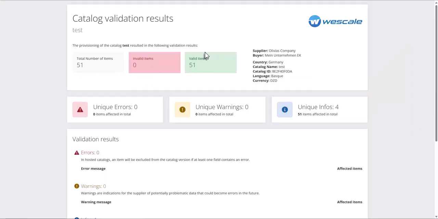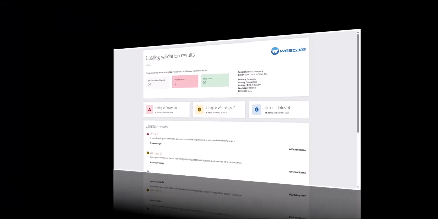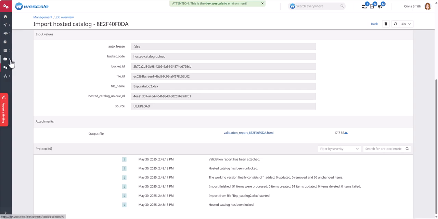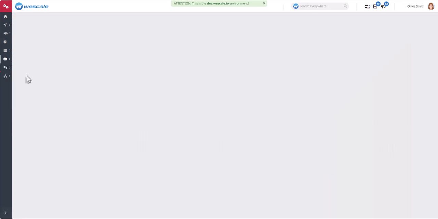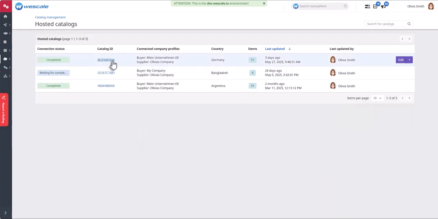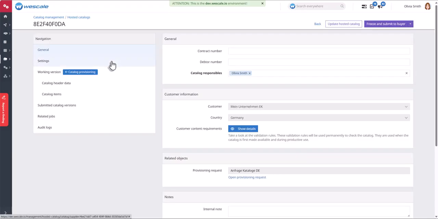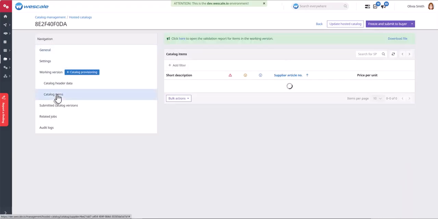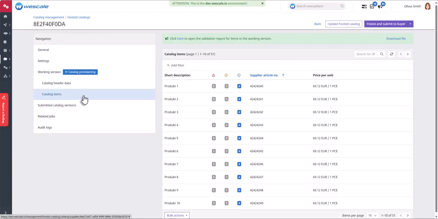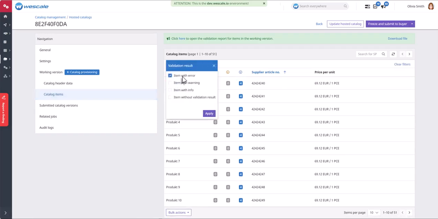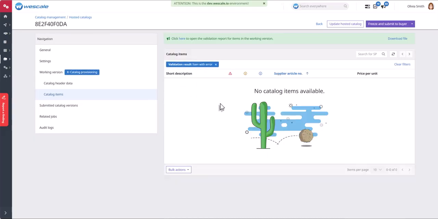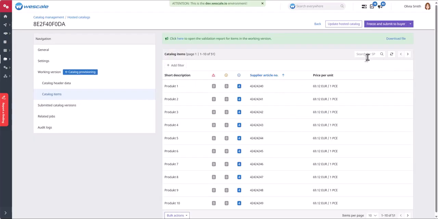Now I see that of the 51 articles, 51 are error-free. However, I would like to do a double check. Then go back to Catalog Management, Hosted Catalogues, into the appropriate connection. Then go to the menu Catalog Items, and here I find all the catalog items again. As a precaution, I filter once more for Item with Errors. I find nothing.